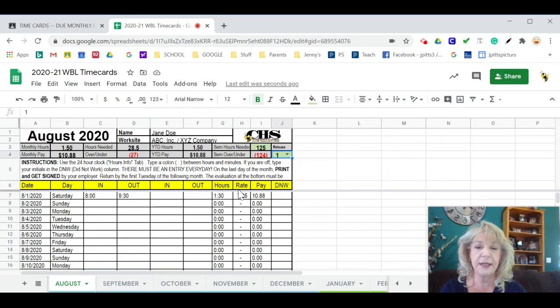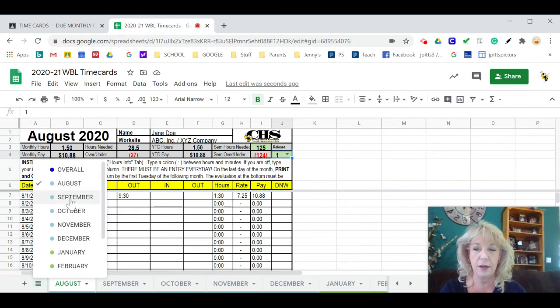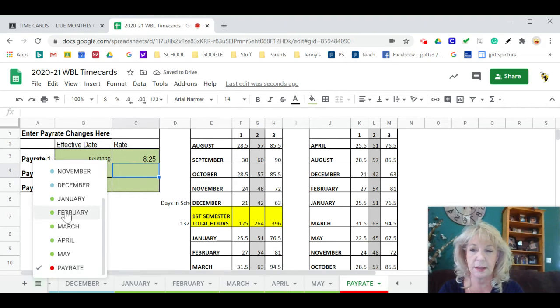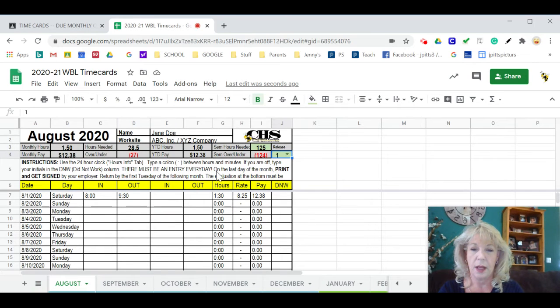Now, let's pretend like I got a pay raise and I didn't realize it. So I'm going to go back over here to the pay rate, and I'm really getting paid $8.25 an hour. So I put that in. I go back to August. And you see it says $8.25 now because it changed by me typing it on the pay rate tab.